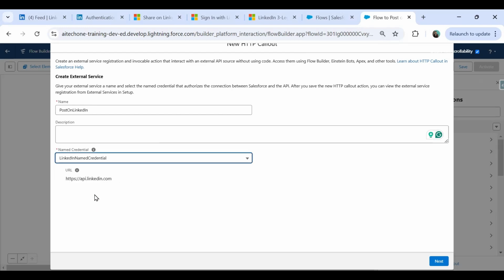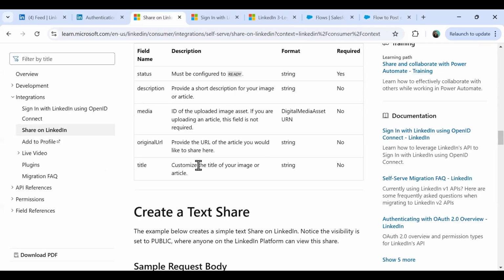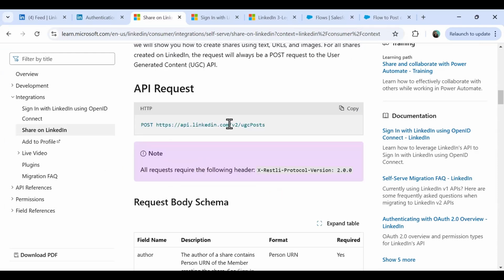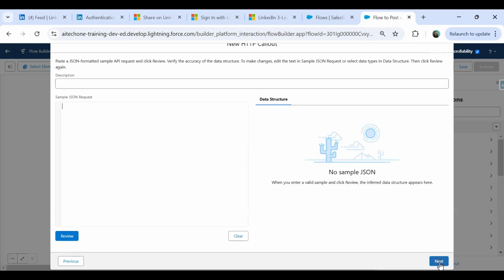Named credential will be LinkedIn named credential. Next, posting on LinkedIn. Method will be POST, and here we have to specify the URL path. So I will copy the URL. So the complete URL will be /v2/ugcPosts, and paste it. It does not require any parameters, so I simply click on next.